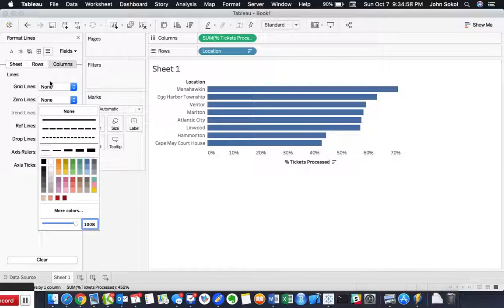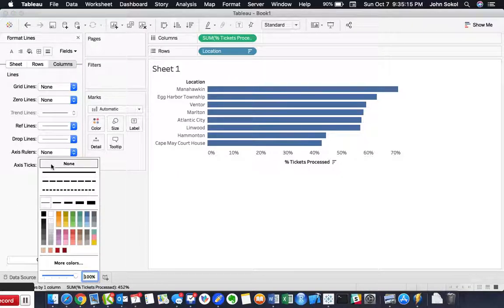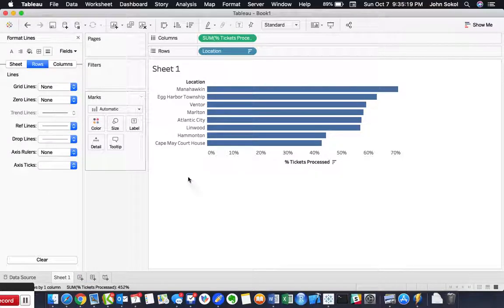And just as a side note, you can apply this to any of the visualizations you'll be creating down the road in Tableau. Also, the axis rulers are considered the X and Y axis borders, if you will. You can also click no for those. So now we have a clean visualization here.